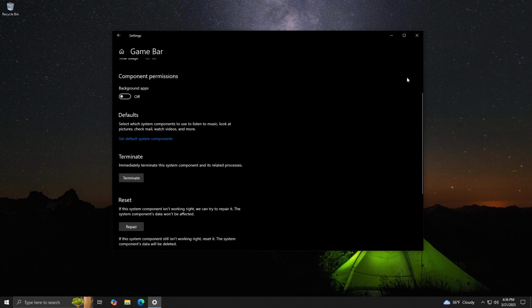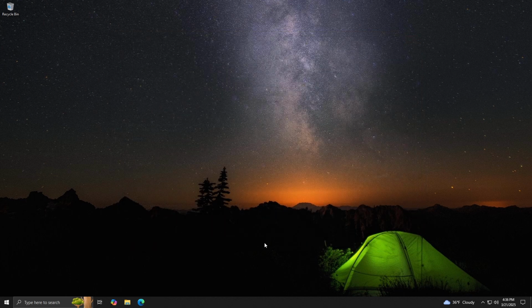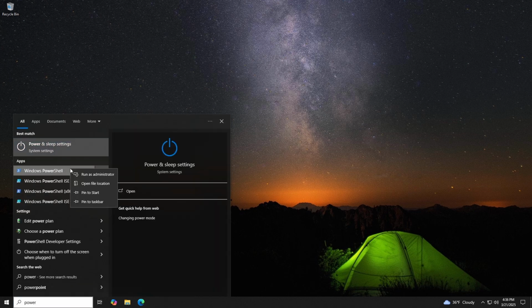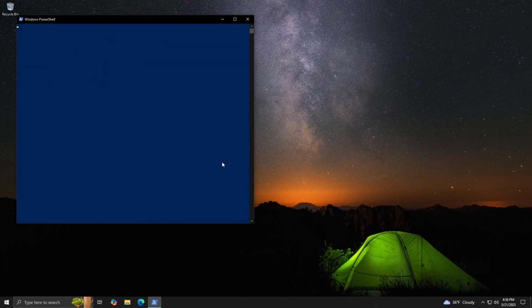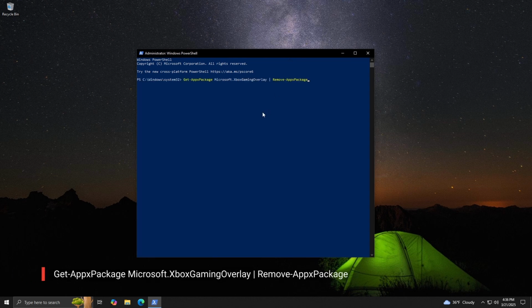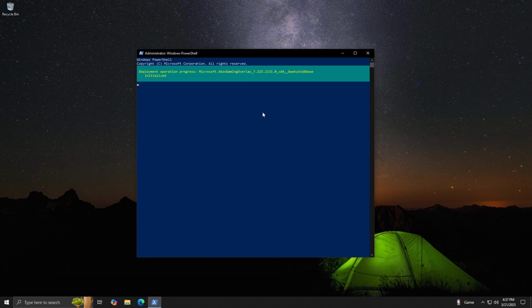Note, in older versions of Windows 10, the Xbox Game Bar is listed in the Apps section, on a page called Installed Apps. To uninstall the Game Bar completely, open Windows PowerShell as an administrator. You can find it in the Start menu. Enter the following command and press Enter. Restart your PC for the changes to take effect.